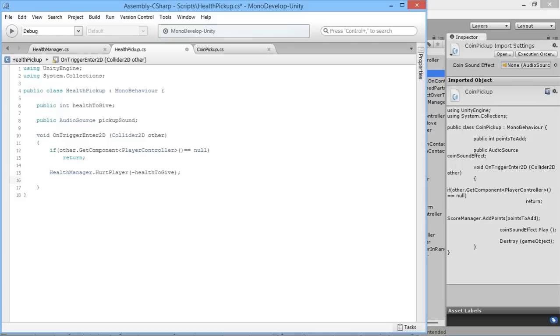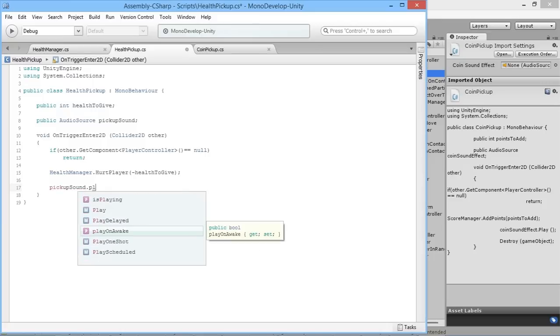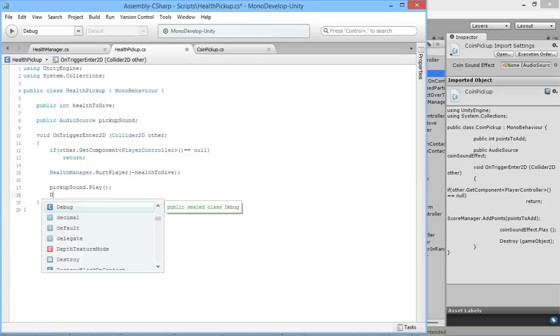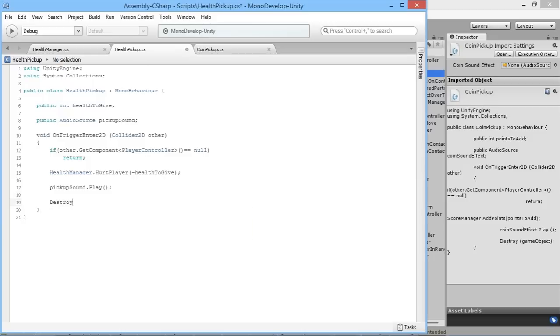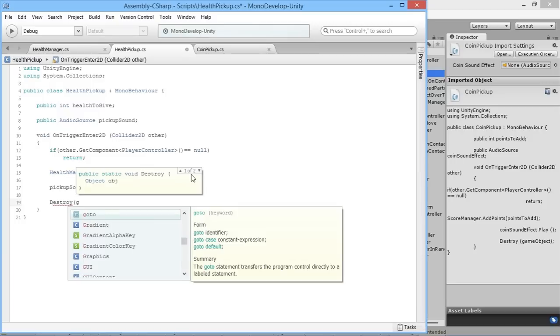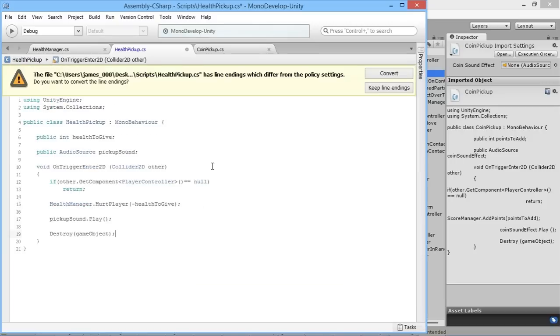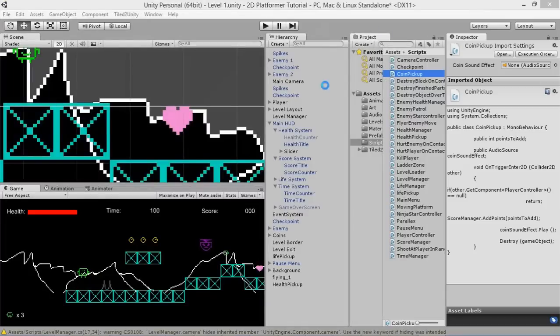And then we want to play the sound effect of the player walking into the pickup. So we'll go pickupSound dot Play. And then after all that is done, we're going to destroy the game object. Cool, we're going to save that, convert it if you need to.